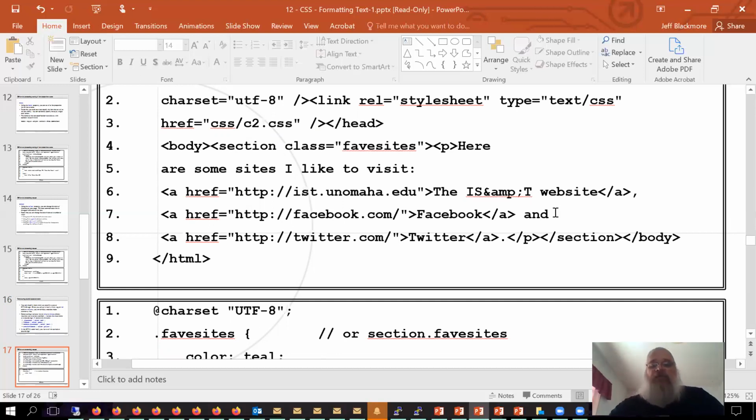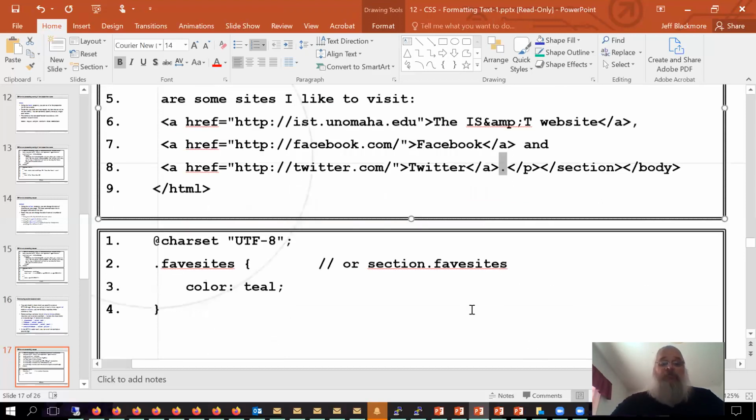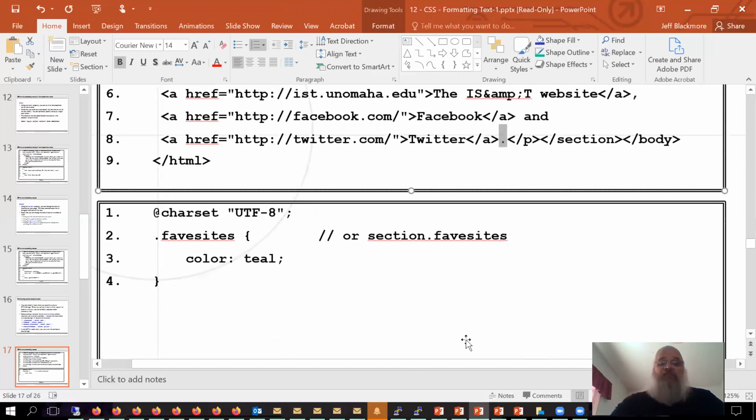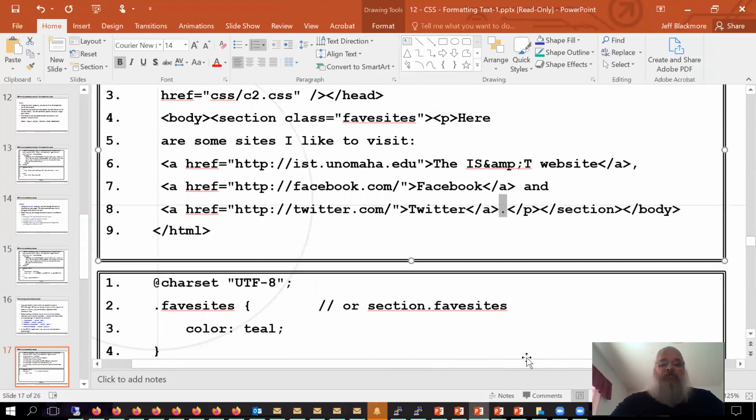Now, one thing you might notice, keep your eyes open when we show the page, is the "and" and that little comma are still inside of the paragraph. So the text up here, the "and" and the comma should be a different color. So my .fave sites, the color is teal. And, well, let's just see it. That's probably going to be easier than me trying to describe something that's easier seen.